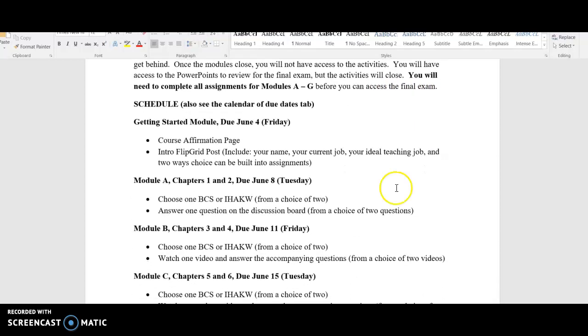So the schedule, and it's also posted on the syllabus under the calendar of due dates. I showed that to y'all in part 1 and it uploaded correctly. Fingers crossed, because sometimes it just changes. So getting started, you'll submit the course affirmation page. Remember, I will do another video about submitting the course affirmation page and all other assignments. Okay, and you will do your intro flip grid post, which you can link right to from the Getting Started module tab.